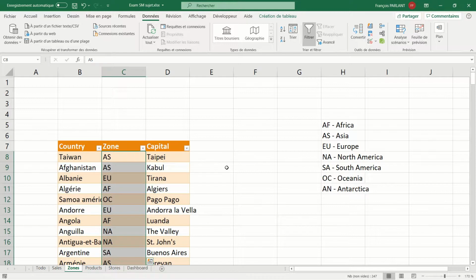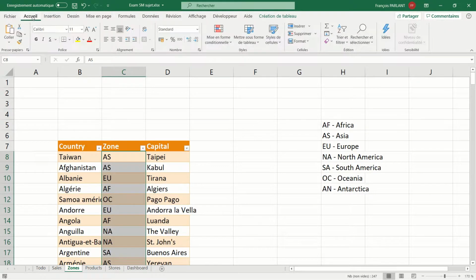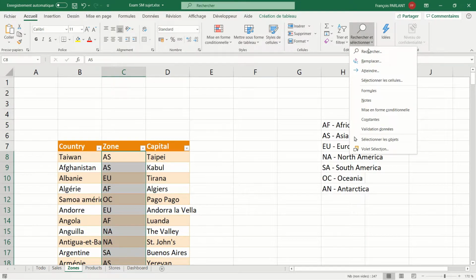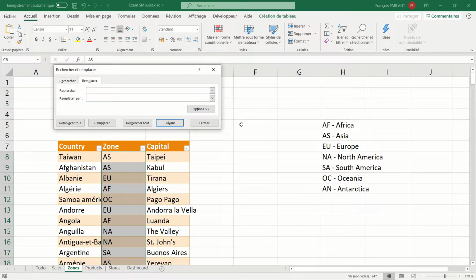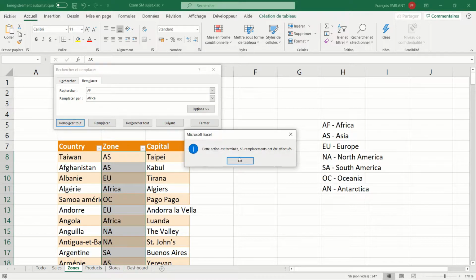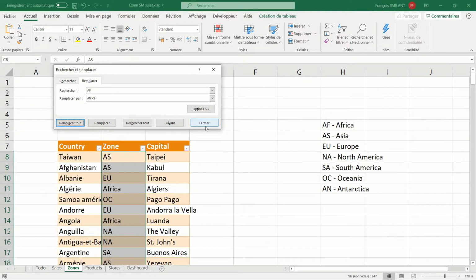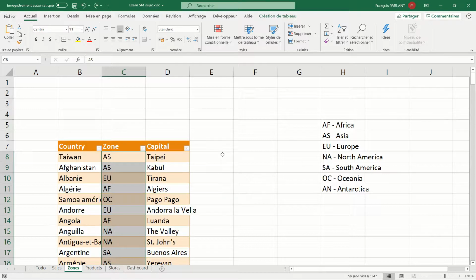So for example, you could do Control H, replace, and I think there is another shortcut. I think it's something in Home. You've got remplacer. Control H, I told you. So if you wanted, you could select the data and say that AF should be replaced by Africa. And it would be replaced everywhere. 58 replacements. So that's a way to do it. Actually, there is another way if you don't want to.